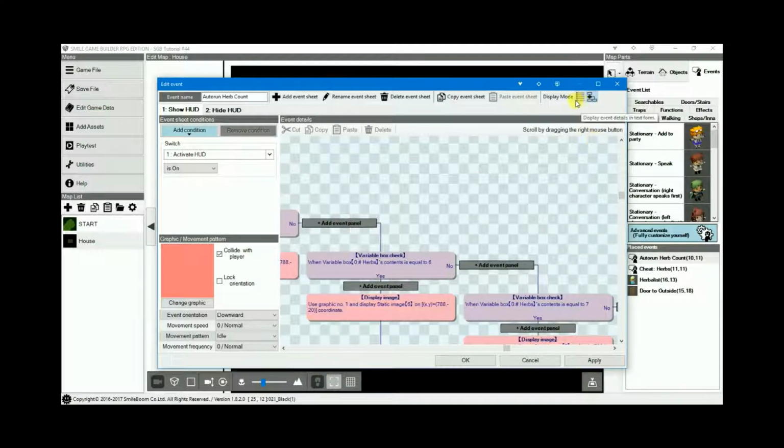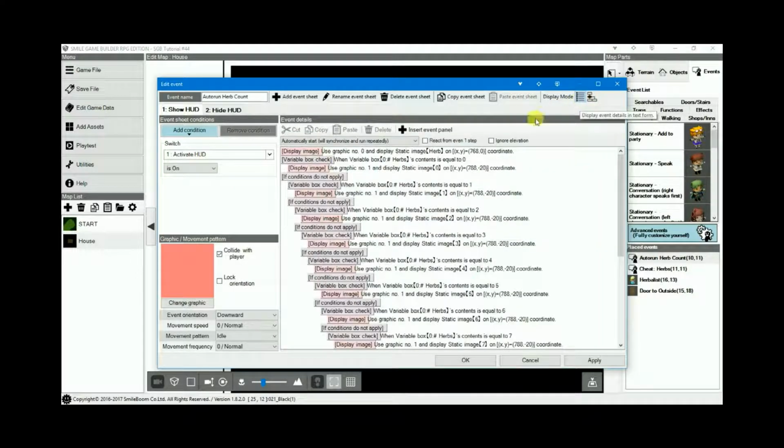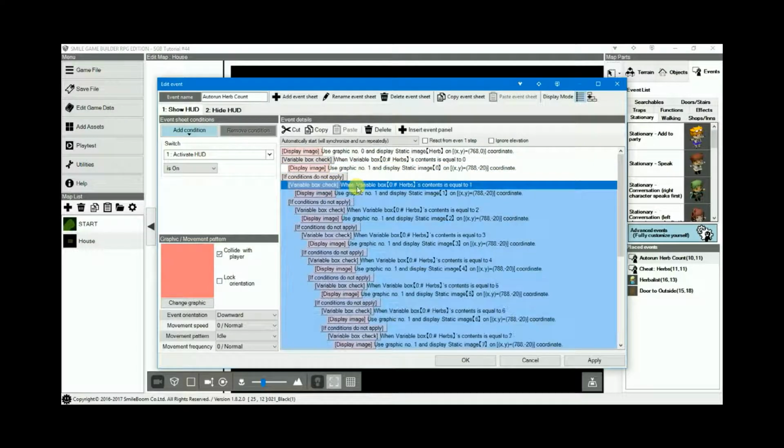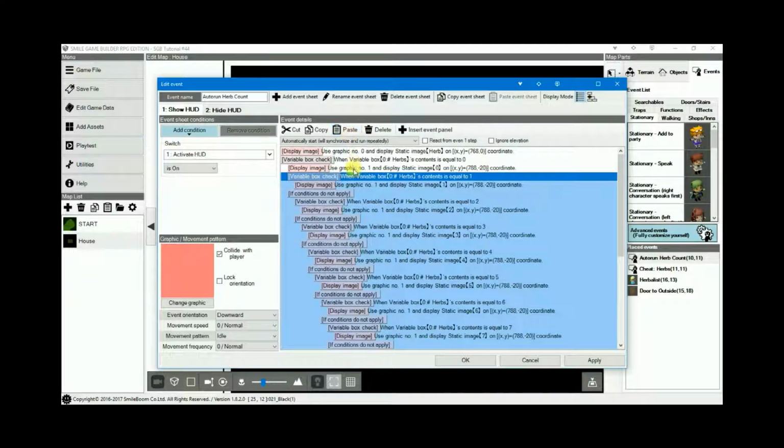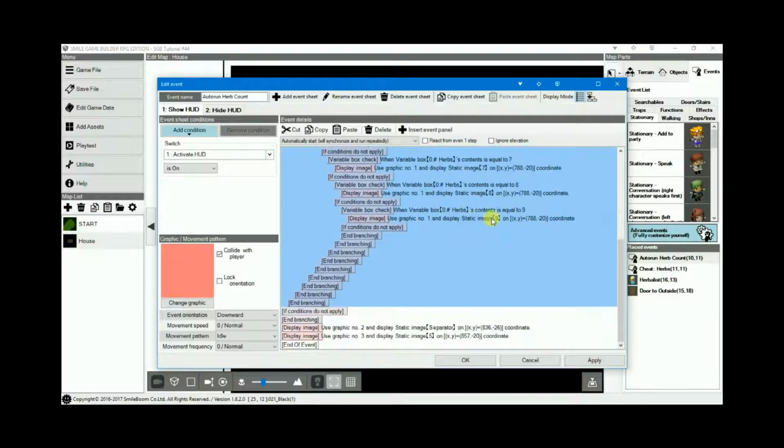Anyway, you might find it easier to go into text form mode for this. You can copy and paste the branches here. Just remember that you need to click on the line directly below where you want the details to go. To make it easier, I set the maximum number of herbs you can collect as 9, so there are 10 branches in total, for 0 all the way through to 9.